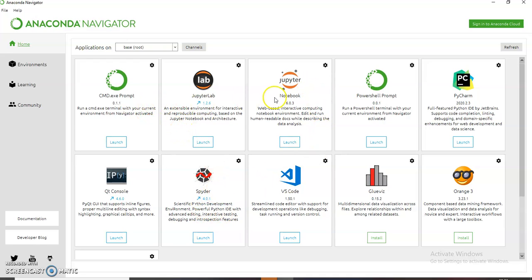But when you are mature enough programmatically, you may then go for PyCharm. PyCharm is arguably the best Python IDE. Arguably, remember the word arguably. We also have Qt console that you can use for writing your Python code. So you can create your environments. As you can see, there are several Python environments that I have created. And for this level, I don't think you're going to be creating a lot of environments.